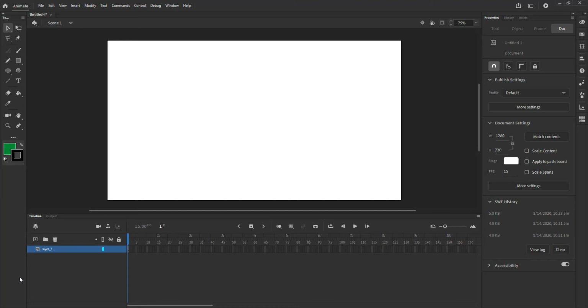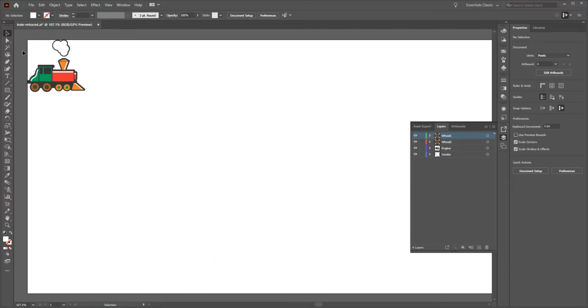I want to create an animation where there will be a train going above some hills across the screen. Now, this movie clip I just created is 15 FPS, as you can see on the right-hand side, and it's 1280 by 720. Now, what I want to do is bring in artwork that I had pre-created in Illustrator. So let's go to Illustrator really quick so I can show you what that is.